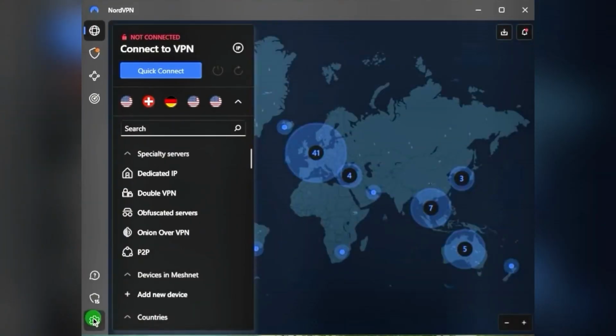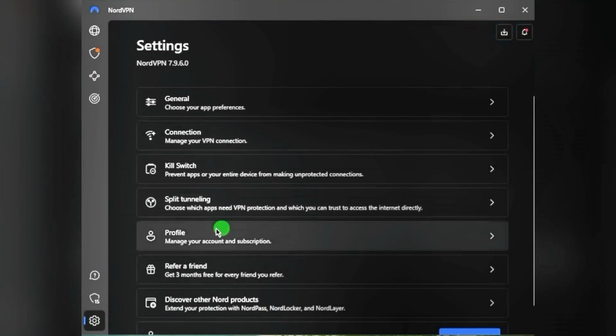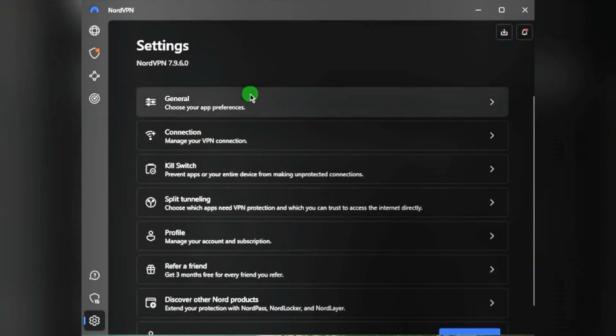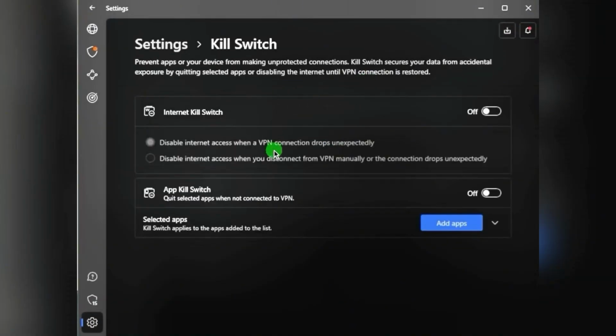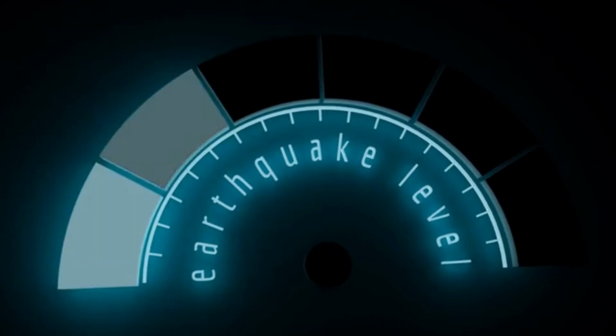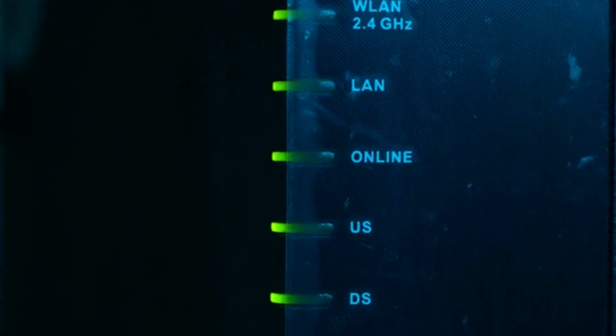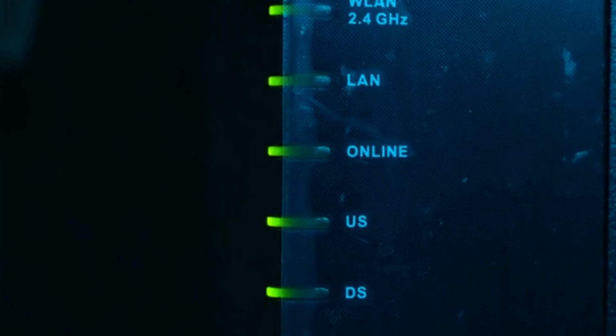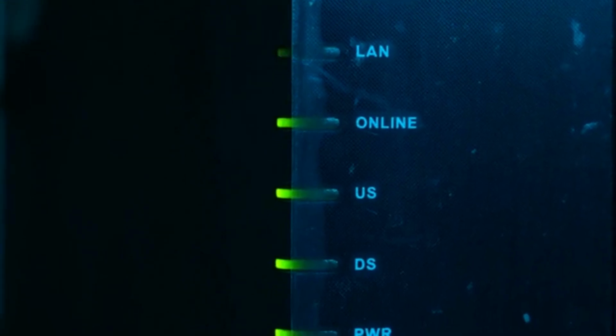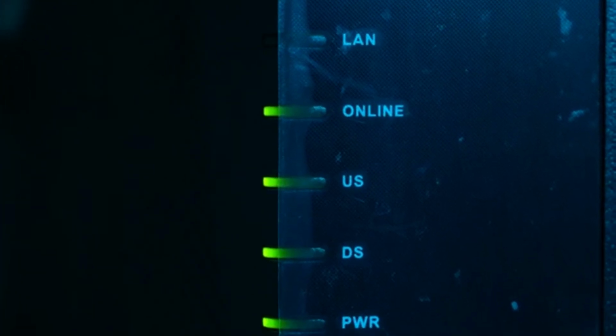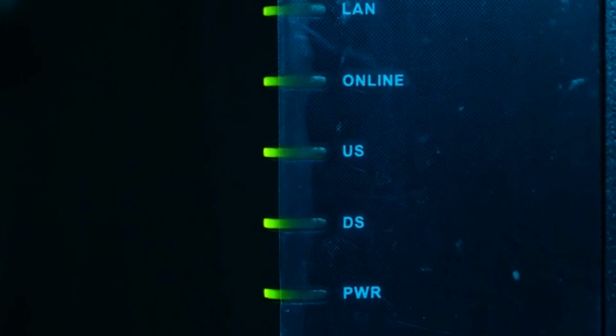To prevent this, you need to open the NordVPN settings by clicking the gear icon. Navigate to the Kill Switch tab and toggle it on. What this does is act as an emergency network break. If the VPN connection drops unexpectedly, the kill switch instantly blocks your device from accessing the internet until the secure VPN tunnel is restored.